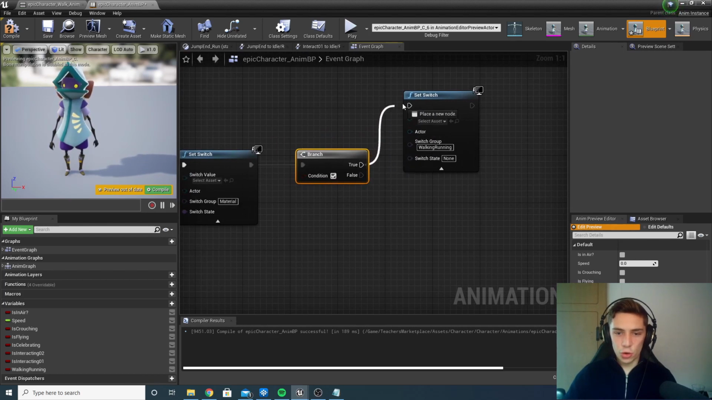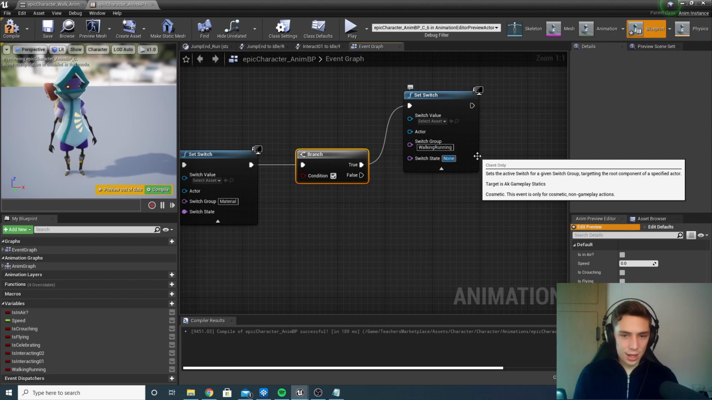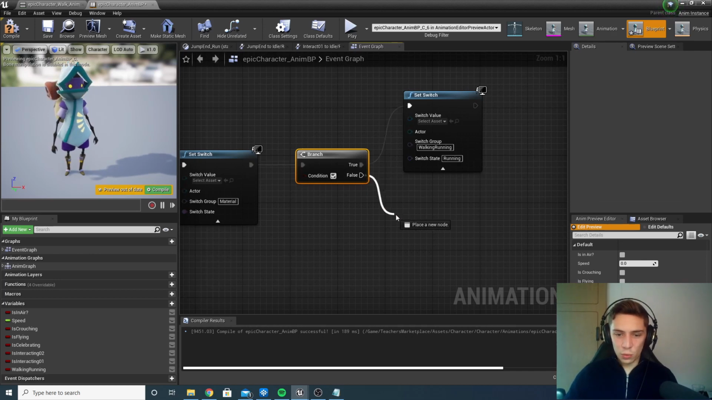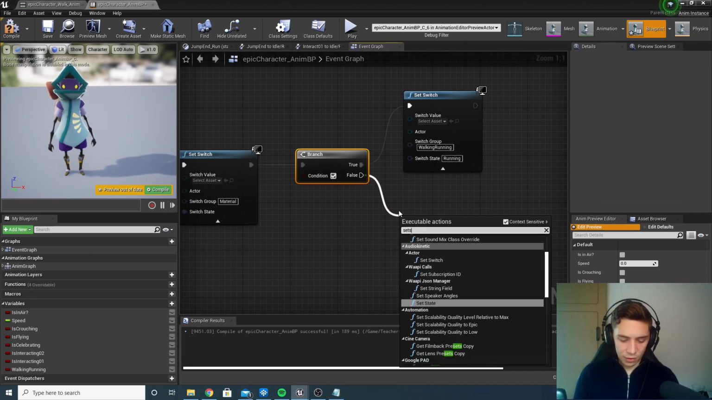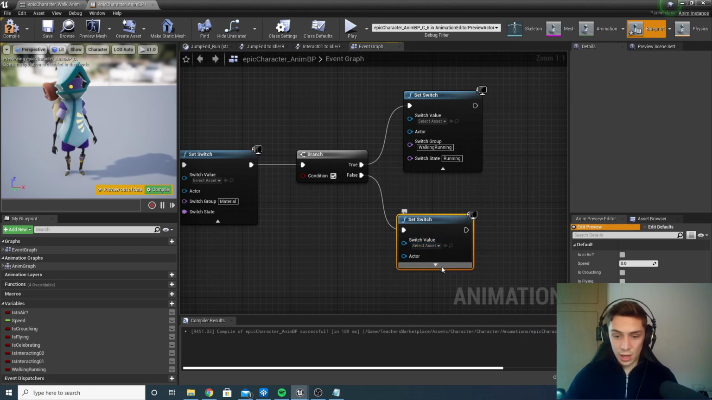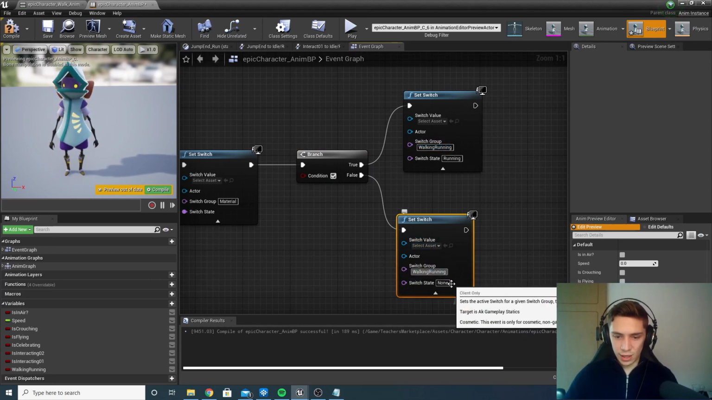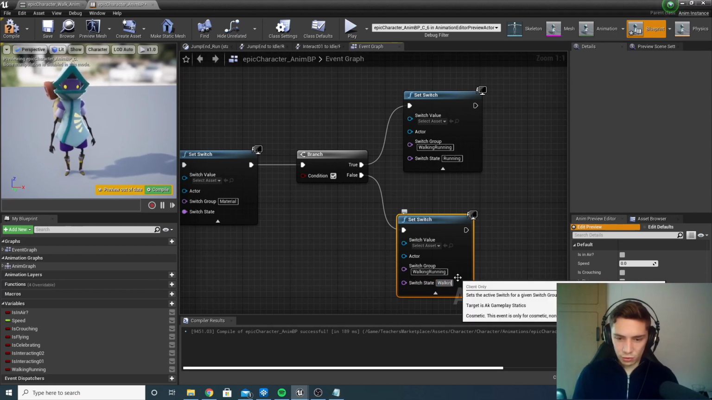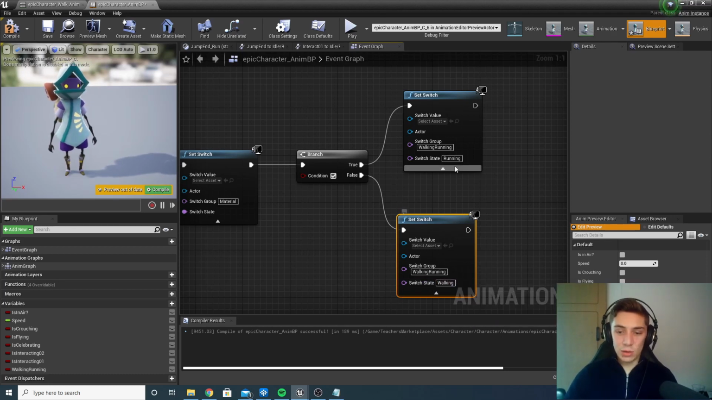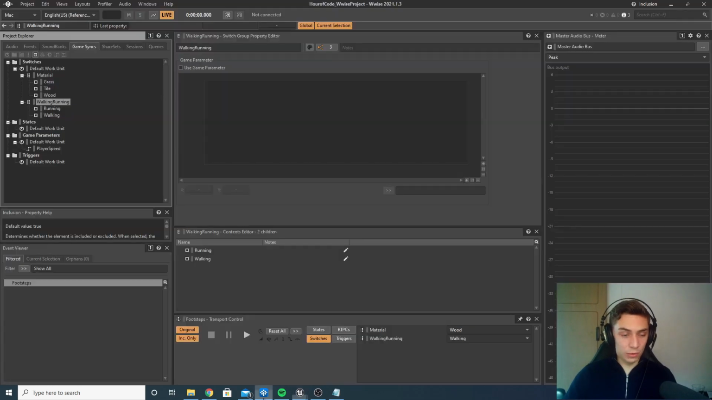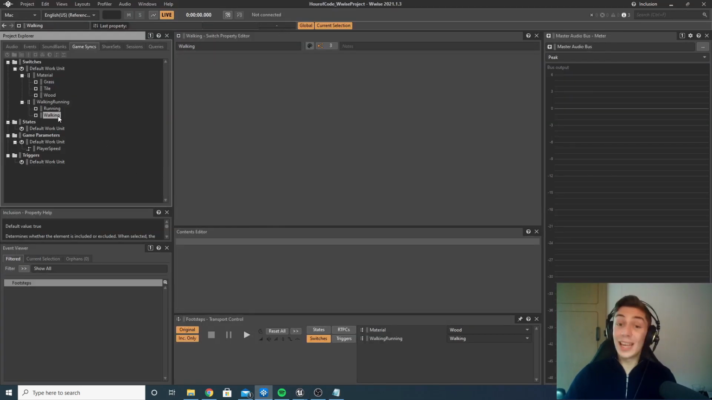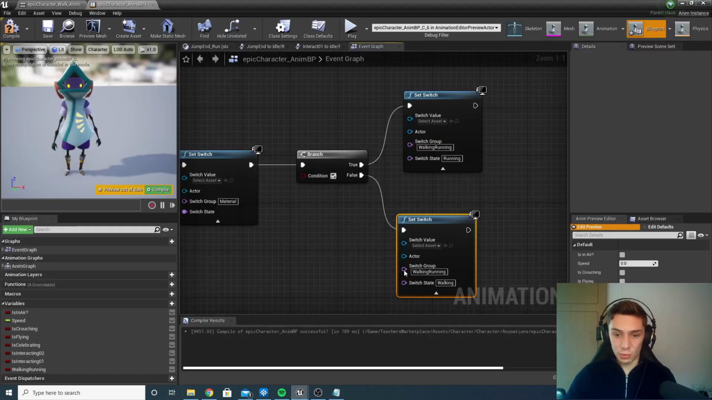If the branch node is true, it's going to use this set switch node and assign the walking running switch group to the running switch. However, if it's false, it's going to do the exact same thing. So let's get another set switch node, and let's also copy and paste the name of the switch group we're using. However, this time it's going to set it to walking. Again, double check that these are correct. So if we go back to Wwise, are they called running and walking? Yes, they are, with capital letters. Brilliant. That's all good to go.